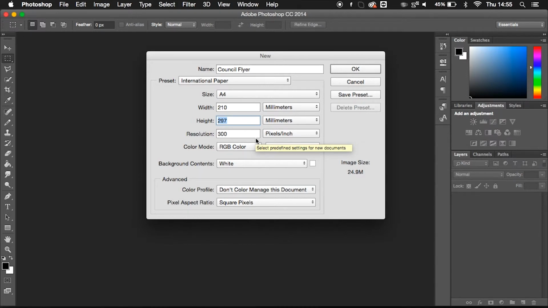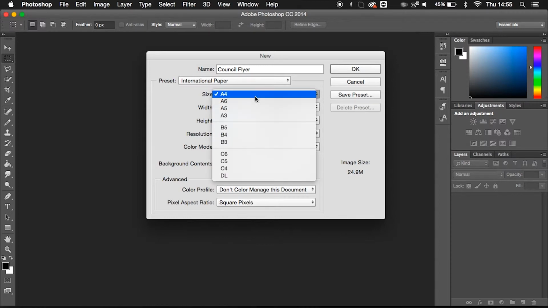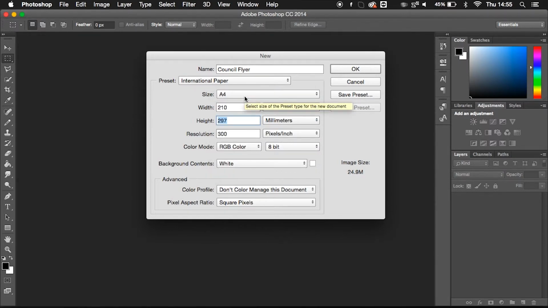I'm creating an A5 flyer, so I could select the A5 preset. However, I might be planning on printing the flyer on a larger scale in the future, so we'll select the A4 preset as the dimensions are exactly the same, just doubled. This will, however, increase the file size.